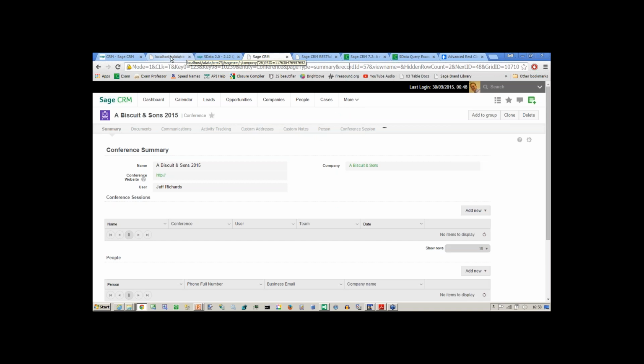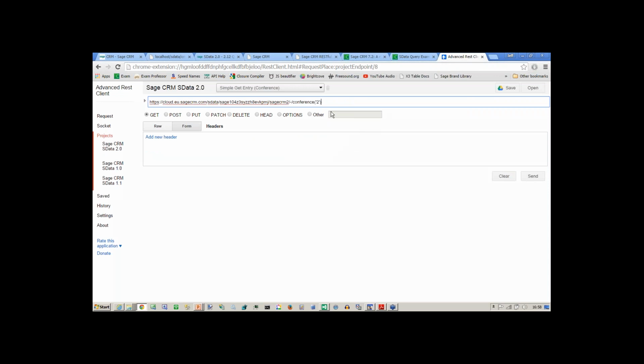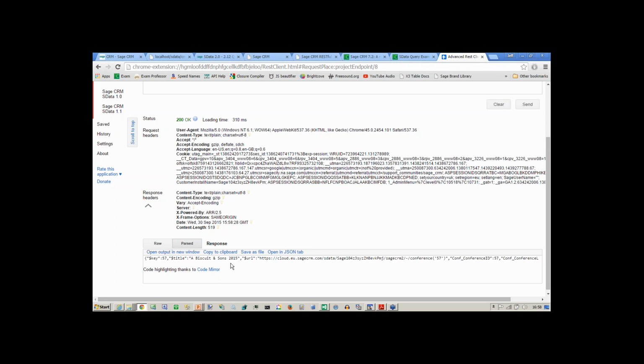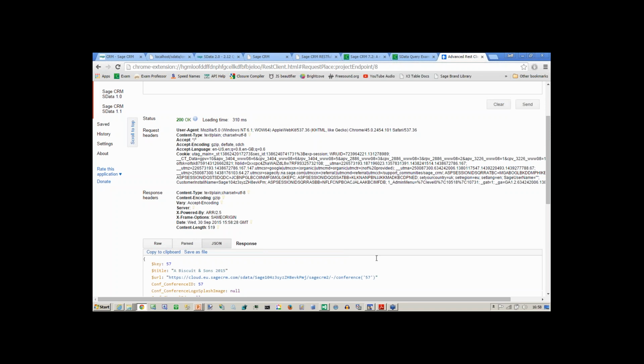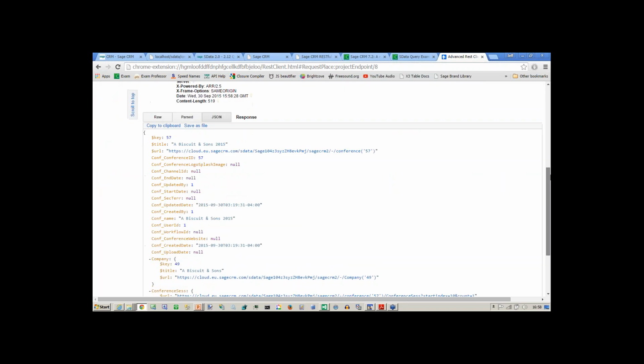So if I go back into where we've got our REST client and I look for 57 as the conference here, and I send that, we can see that we've got our raw output, and you can tell that it has identified it as being this A Biscuit and Sons conference with all of the information contained in there. So this is what it looks like in the returned information. All of those different nested elements.